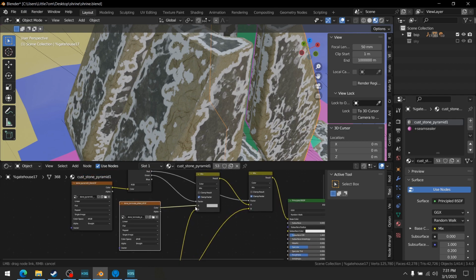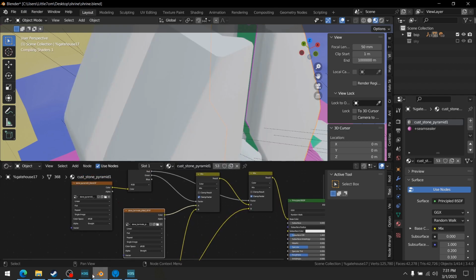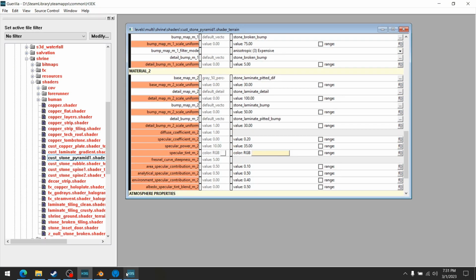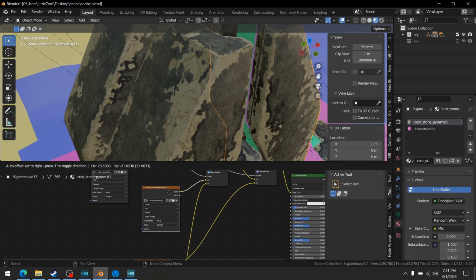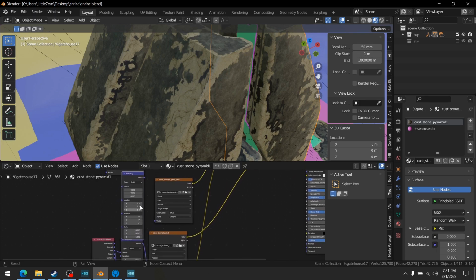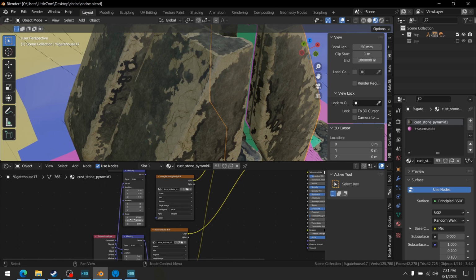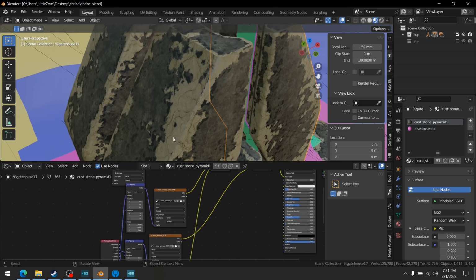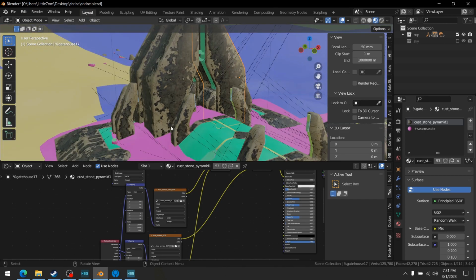Let's plug that into A. And what are the transforms on that? That's going to be 30. So let's duplicate this mapping node, plug UV into vector, set X and Y to 30 on scale, and plug vector into vector. And that's looking pretty darn good.